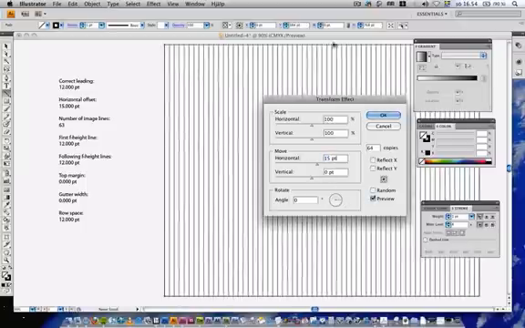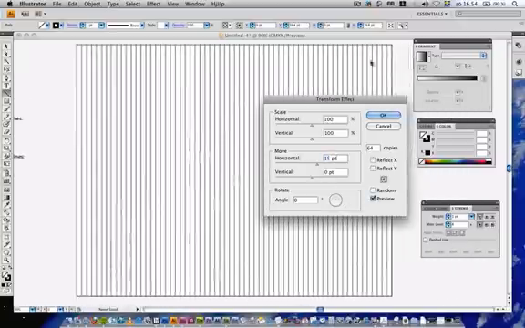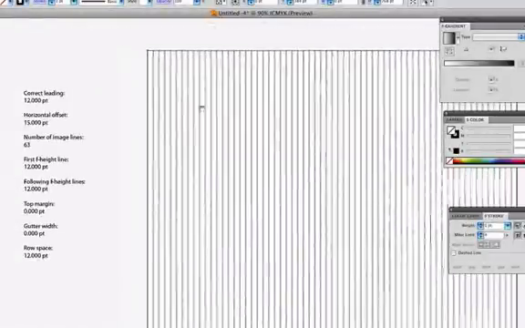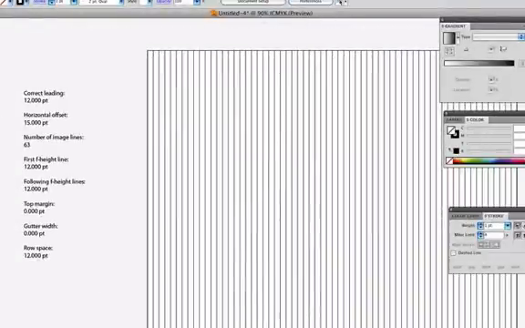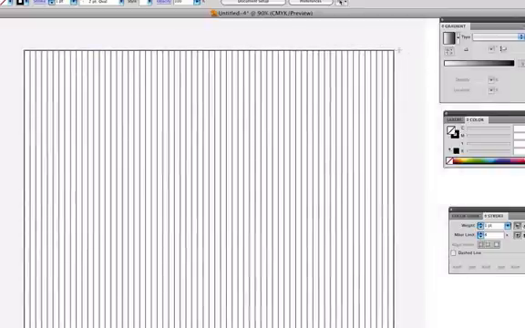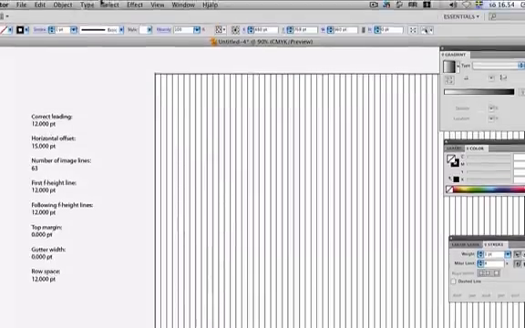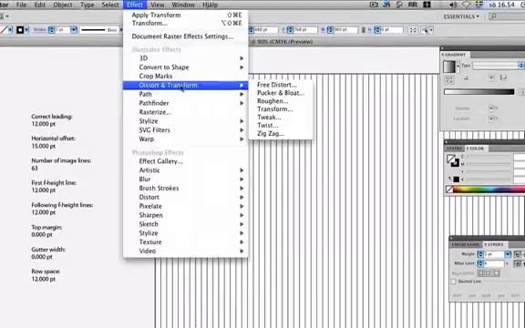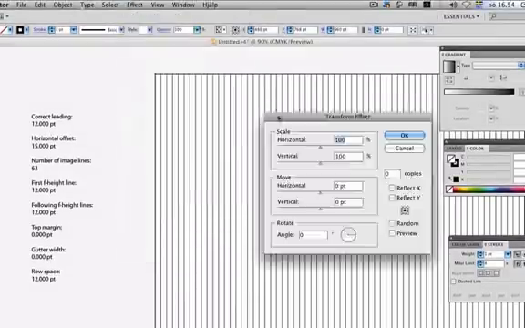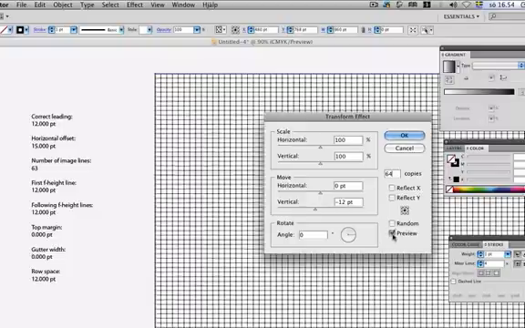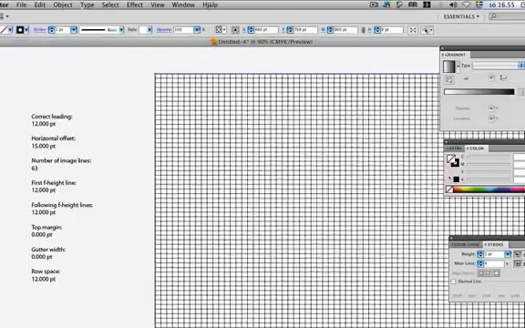and check the preview and press OK. Then I'm going to do another line here. I'm going to enter the correct leading number. So do the same thing here, Effect, Distort and Transform, and then Transform. And I'm going to enter minus 12 points and 64 here as well, and click Preview, and then OK.